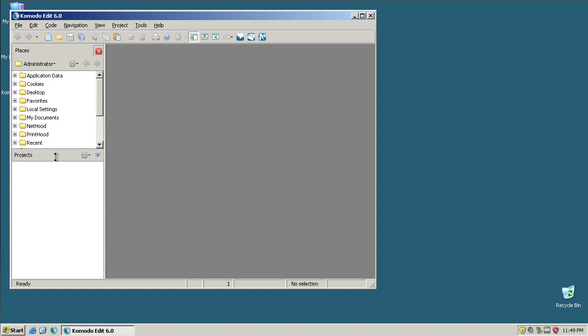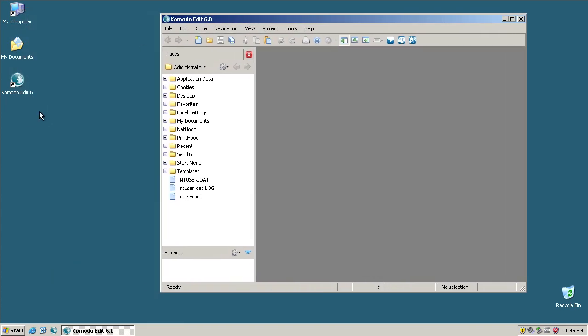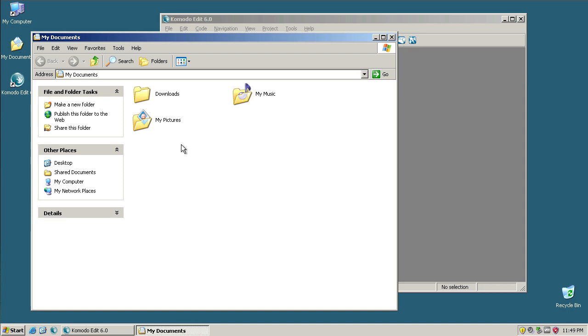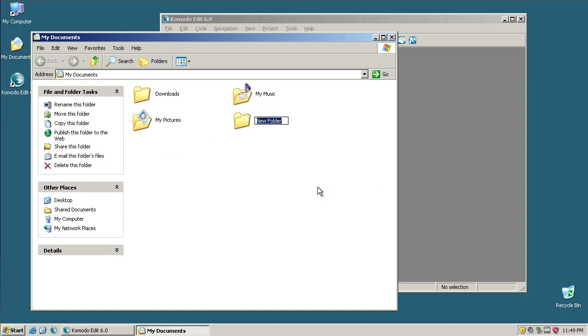What this does is bring up a handy file view of your hard drive so that you can put Ruby code in a certain place and more easily see all your different files. What I'm going to do is go into My Documents, right click and say New Folder, and I'm just going to call this folder Ruby. This is where I'm going to store the various Ruby scripts I'll be working on.